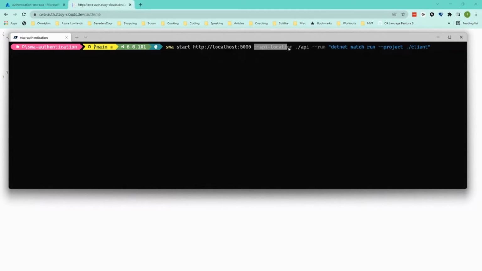Next, we want to point to our API location. Now, I've pointed this to a folder. So what the Static Web App CLI is going to do is go into that folder, check to see if there's an Azure function there, and if there is, it's going to run it. Finally, localhost:5000. Anybody who's developed with .NET knows that that is the default .NET Core URL when you're debugging.